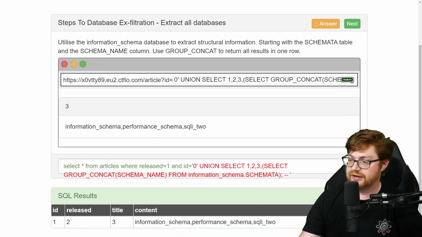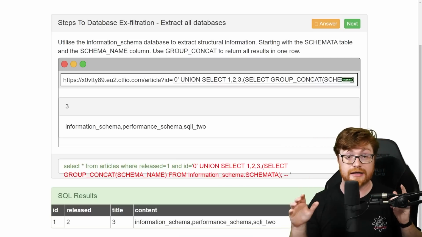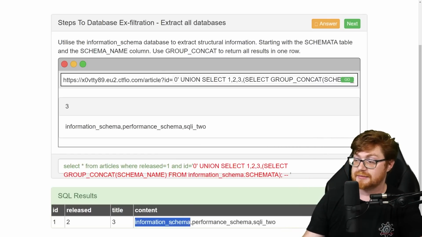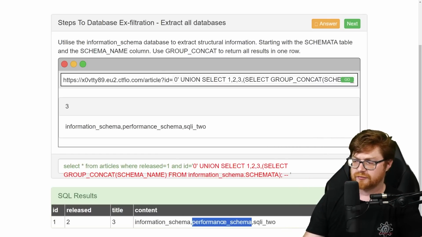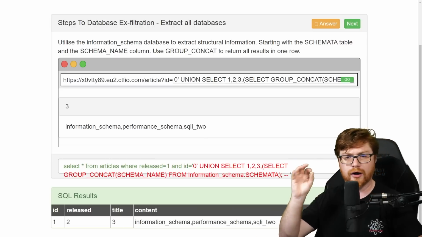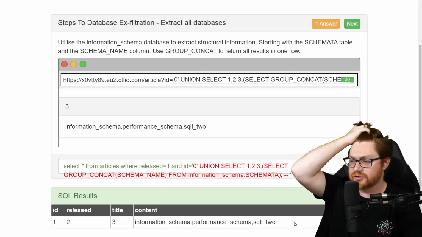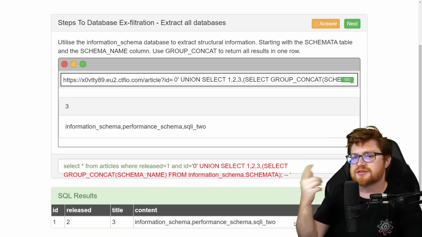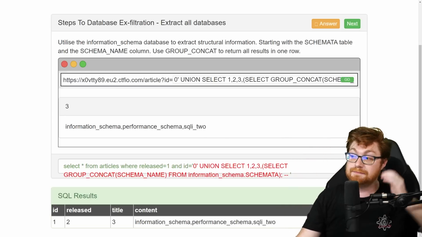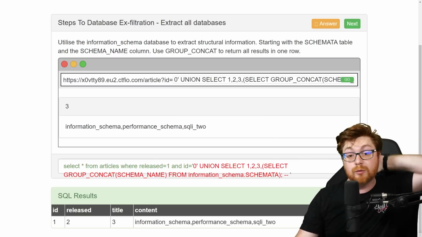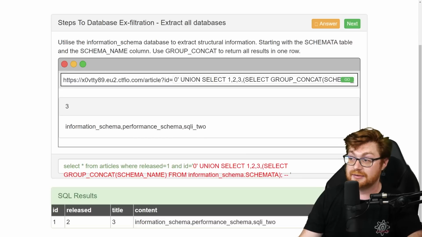And now if I scroll down, okay, this dumps all of the database names, including information schema itself, another one called performance schema, and SQL 2. There weren't any SQL 1 or SQL 3 in this case, but that's okay. Now we've at least proven this concept, and this is how we could build out and extract whatever we want from that information schema database.